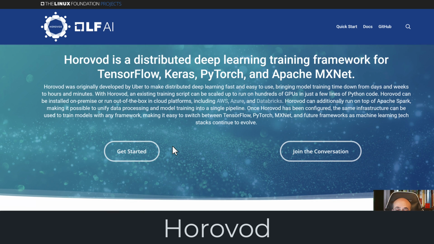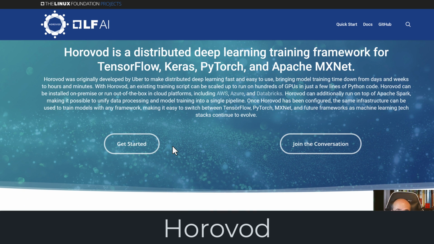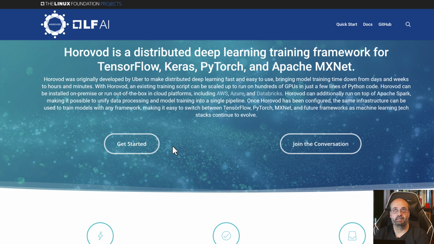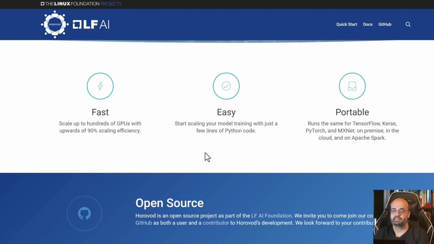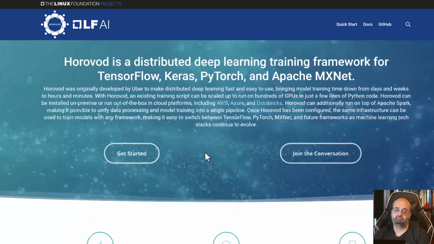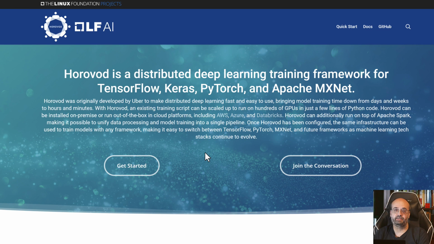Other approaches are something like Horovod. And Horovod, you can make use of this on PyTorch, Keras, I believe even MXNet are all supported with this. And it's integrated directly into Python.